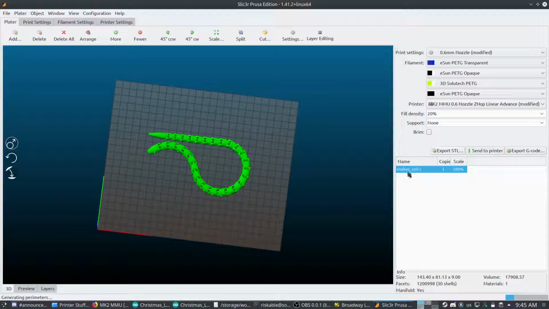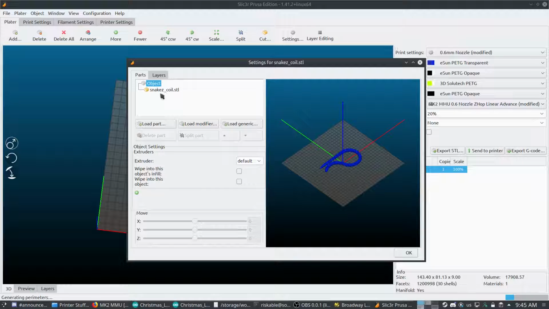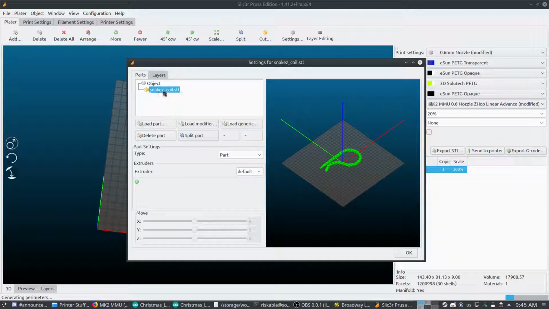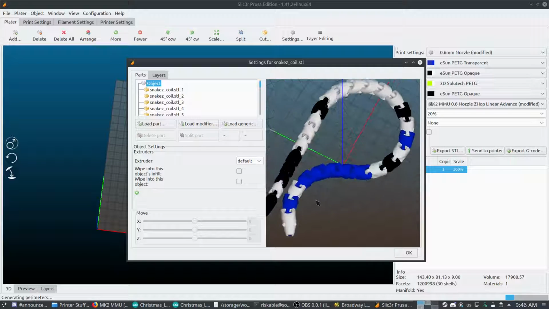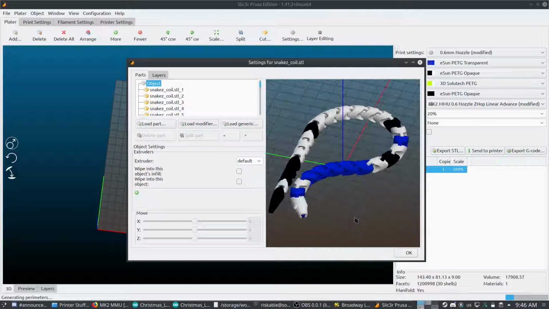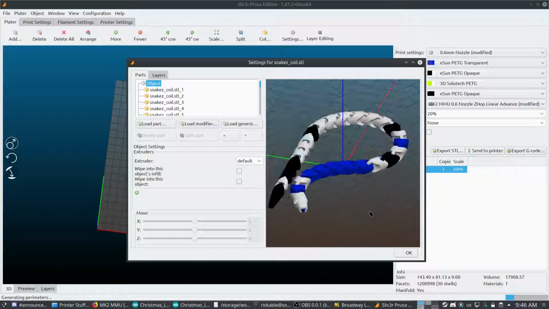You can double click on it here or over here. I do it over here, it's more reliable. I'm going to click on the STL file here and say split part. And Slicer is going to go and turn it into a bunch of individual pieces. There we go. I don't know why that took so long. Usually it's pretty quick. So it seems to just assign them extruders at random. I don't know what that's all about.